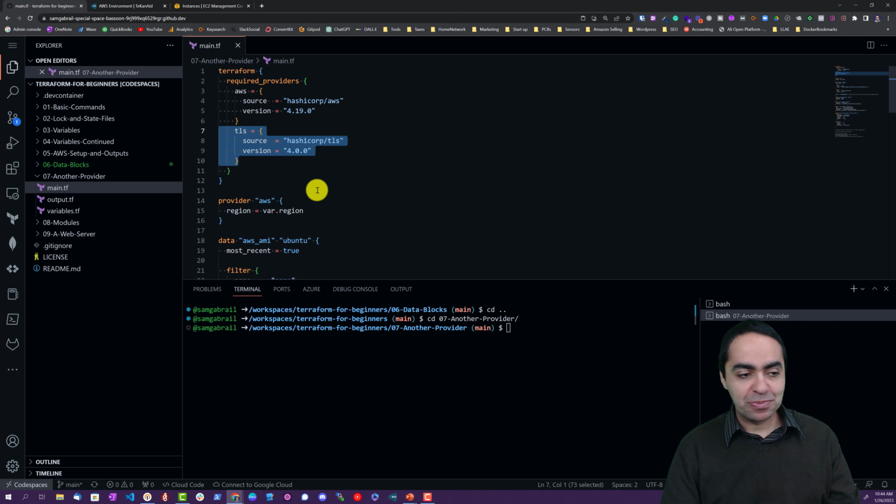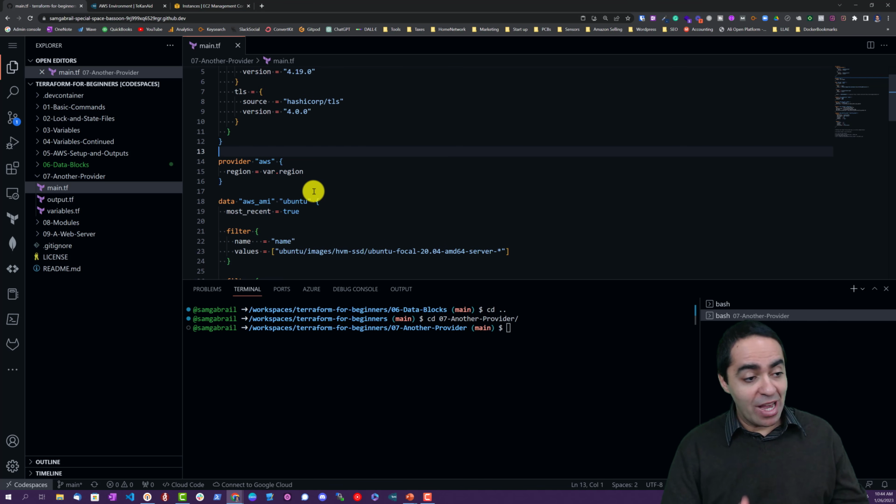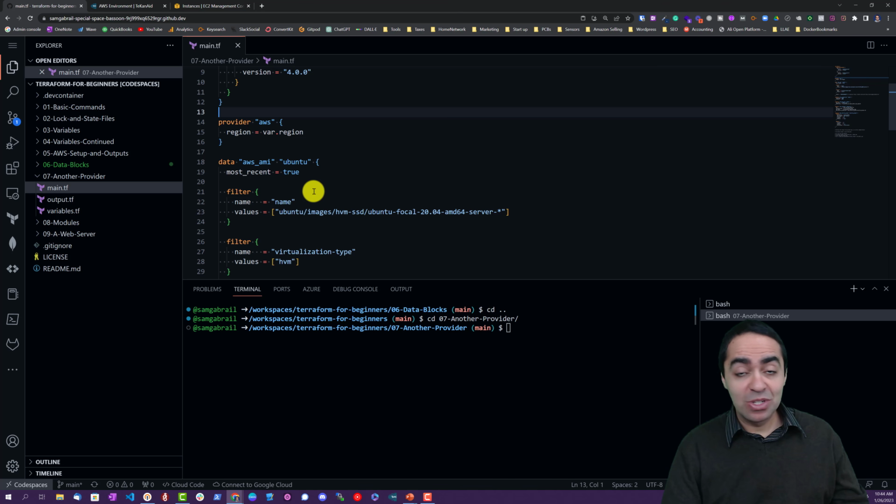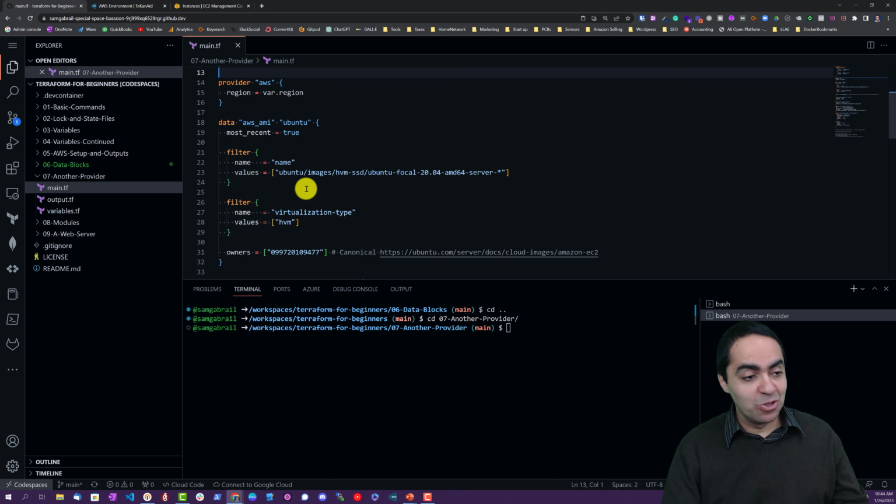SSH into it. So far we haven't been SSHing into the EC2 instance. All we were seeing is just that it got created in the console. That's about it, but really not very useful.